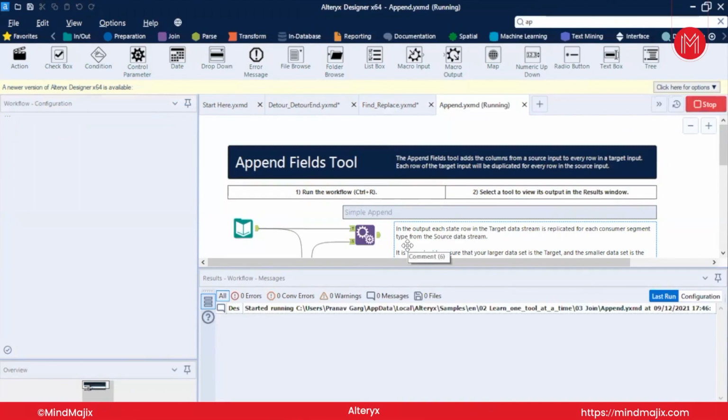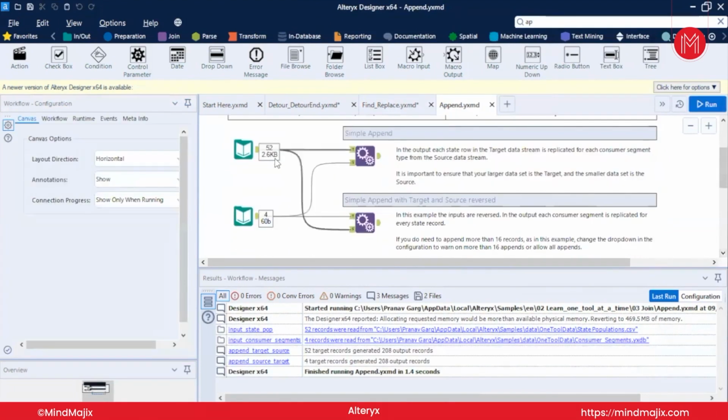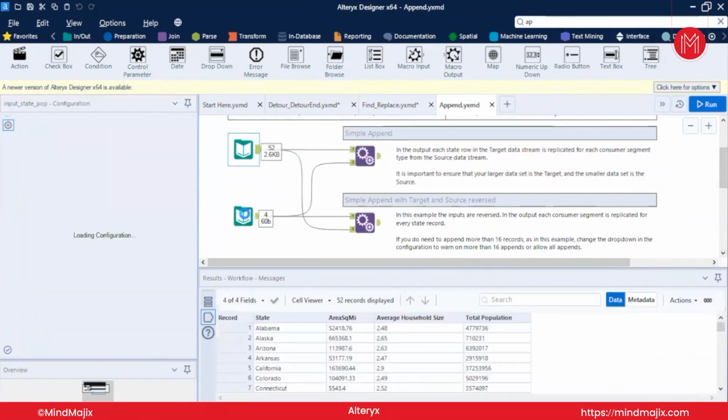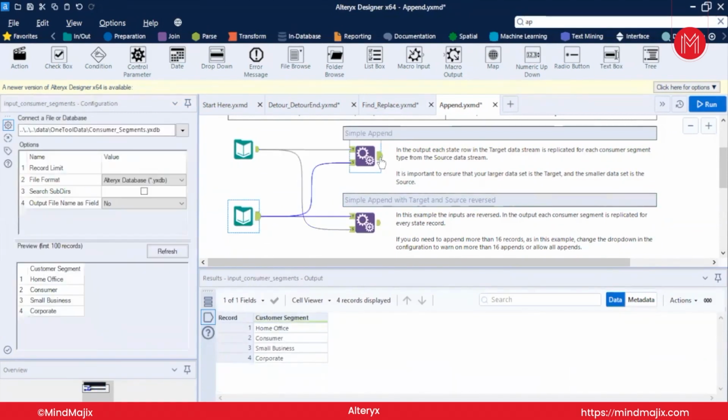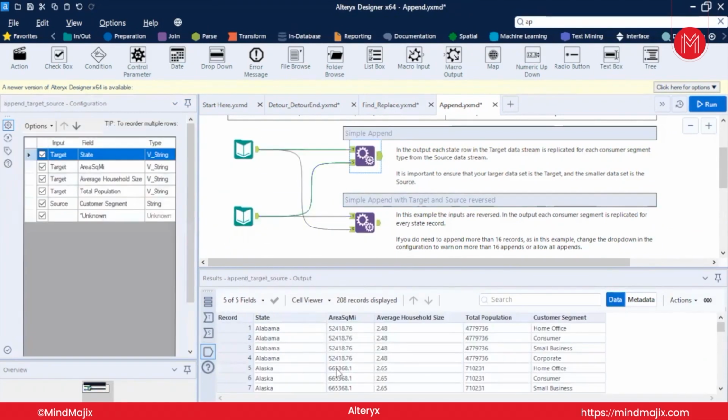Control R. The source is this and the target is this. So you can append only with the report. The number of records will be duplicated. It's just like duplicating the record. But this append is different. It first does a VLOOKUP and then appends. It is not just appending randomly. It is first doing the matching and then appending. So this is the basic difference between both of these.